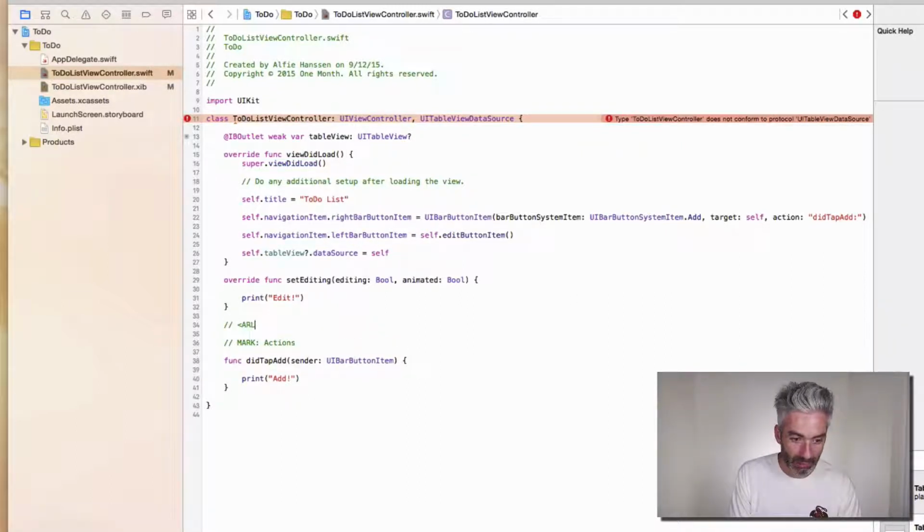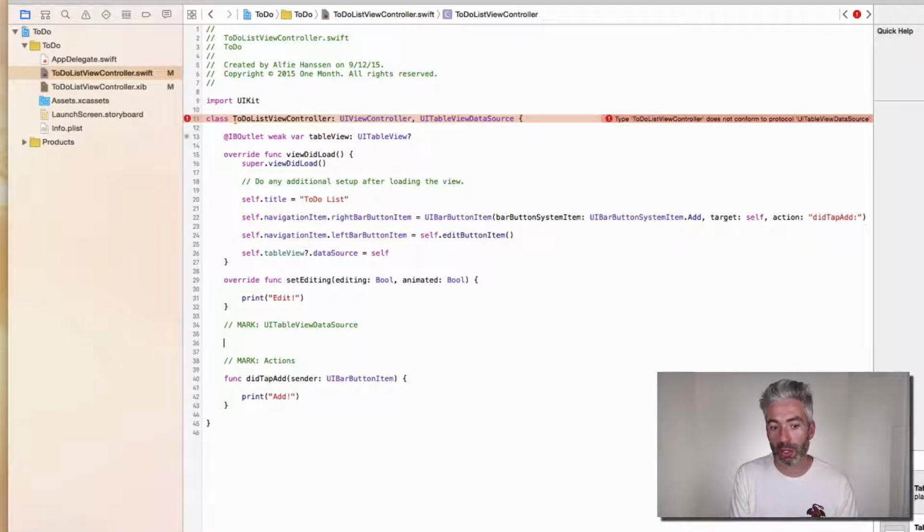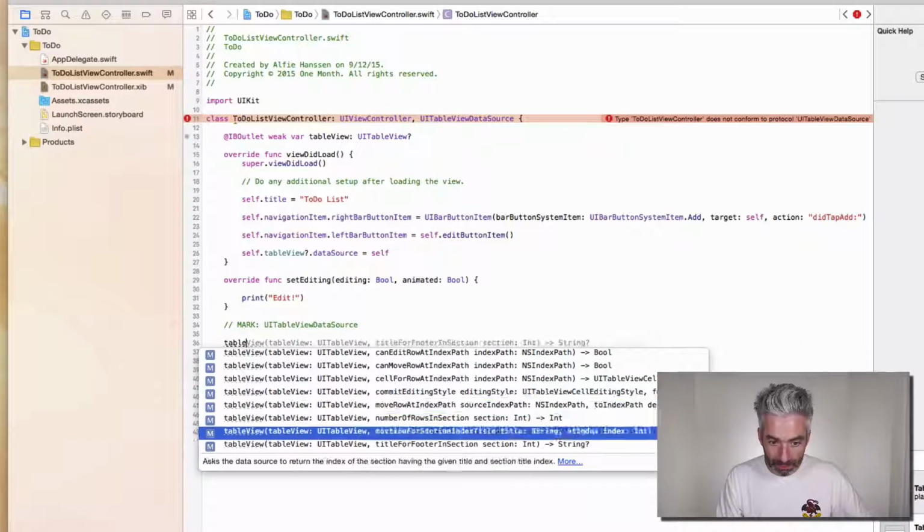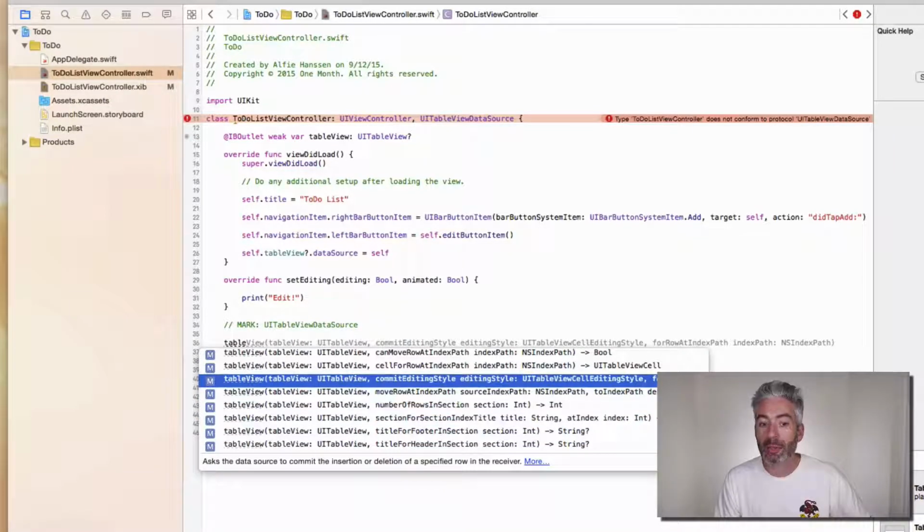I'm going to add a new mark statement here just because I want to group this section of methods together. I'm just going to call this the UI table view data source section. And provided that I have said this class conforms to the UI table view data source, I can start typing here. I can start typing tableView, which I know from experience is the first word in a lot of the function names in the data source protocol. I can browse through them and select the ones that we want to answer.